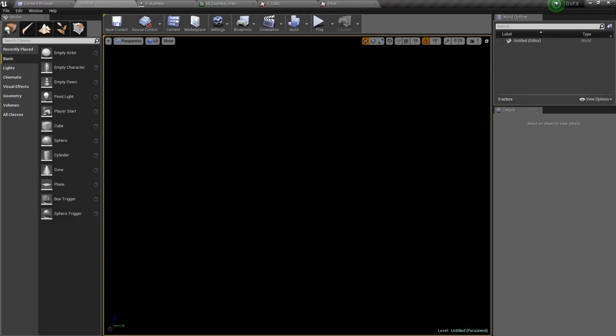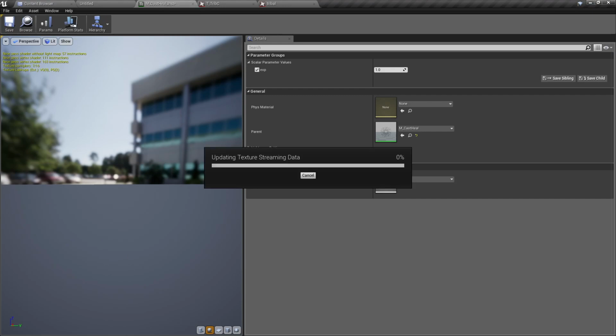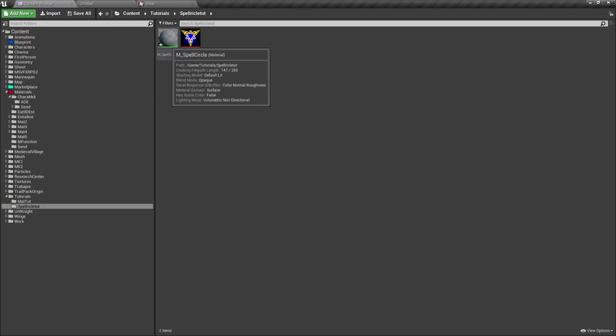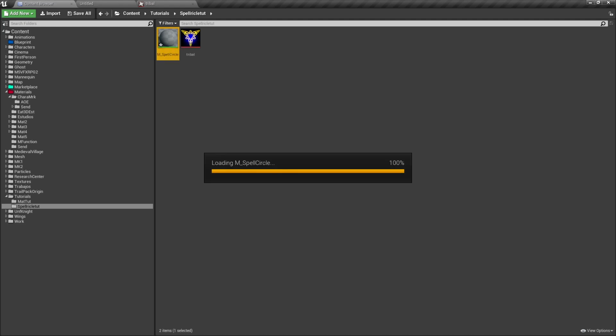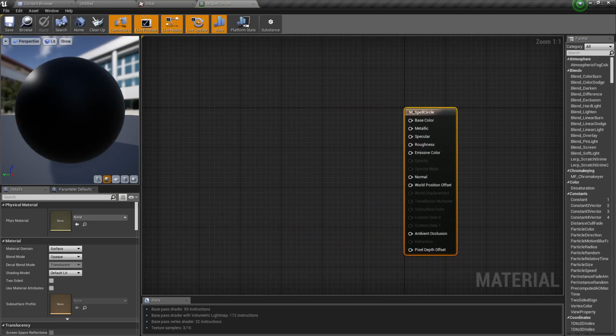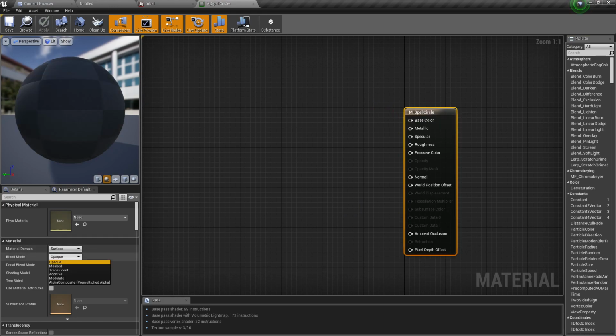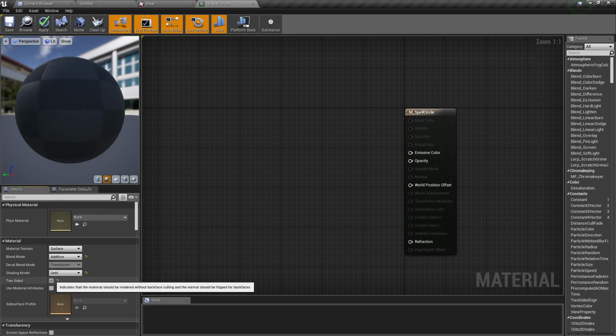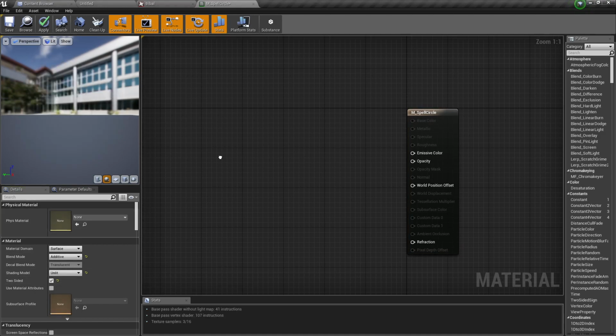Well, this is mine, right? Just to show you what we're going to do. Let's go on our new material. I just created one from scratch and I named it Spell Circle. We want it to be first additive and unlit. Also two-sided. Okay, great.